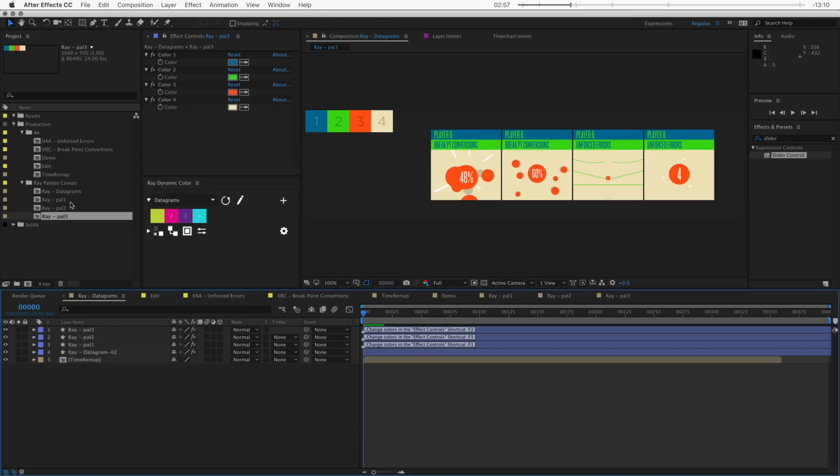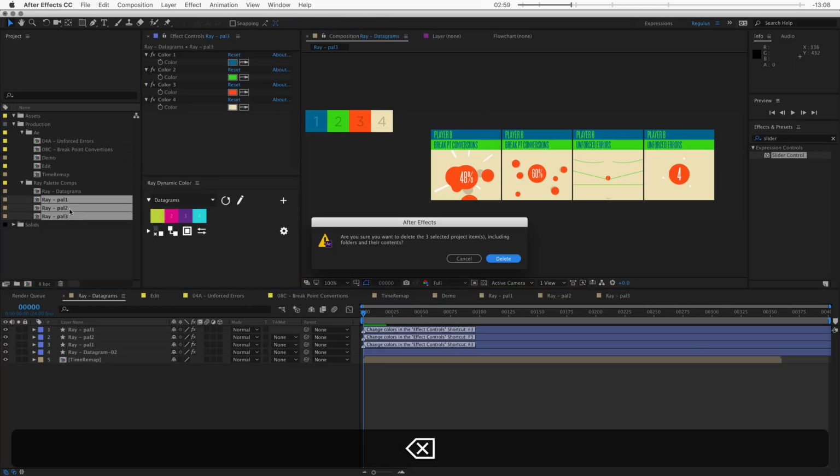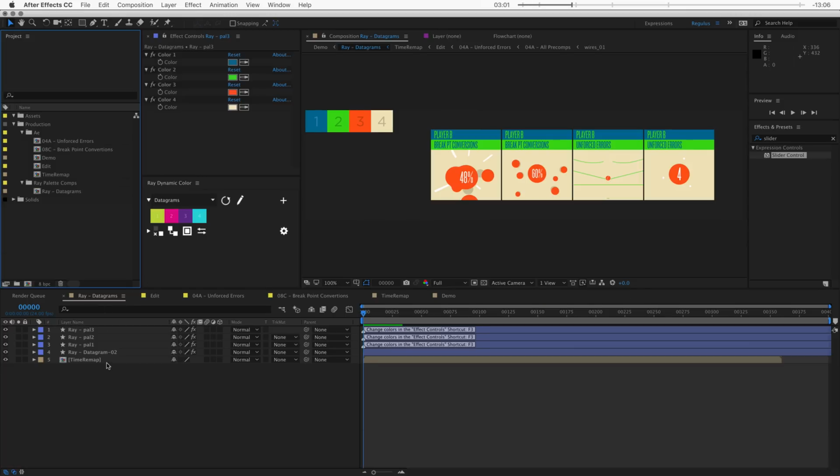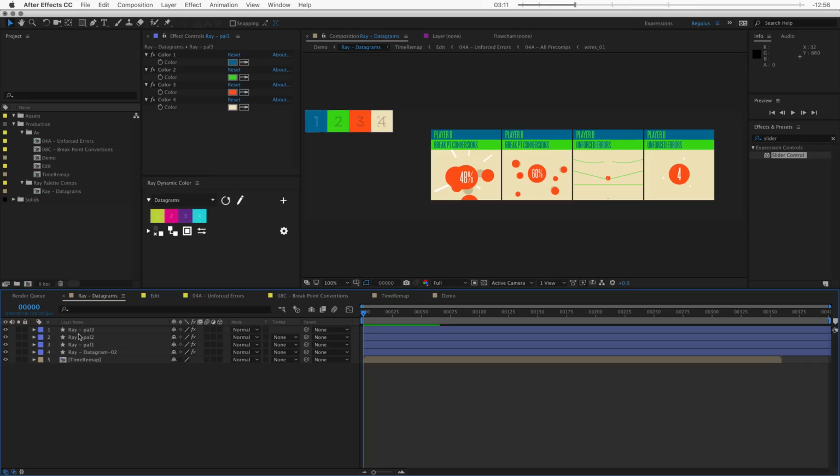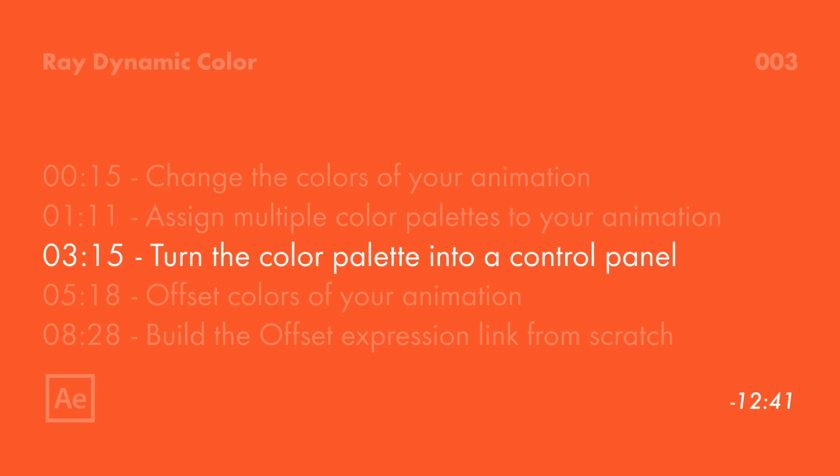Now since that's done, I can just get rid of these 3 color palettes because I don't need them anymore because I just copied them in here. And I also want to get rid of these markers for a bit. I can do that really quickly by holding Command and then clicking. Now as we've discovered, the color palette that is on top will become the main color palette for this animation.